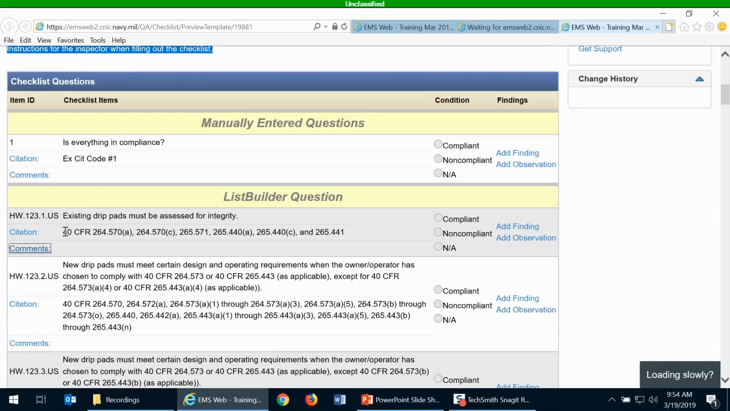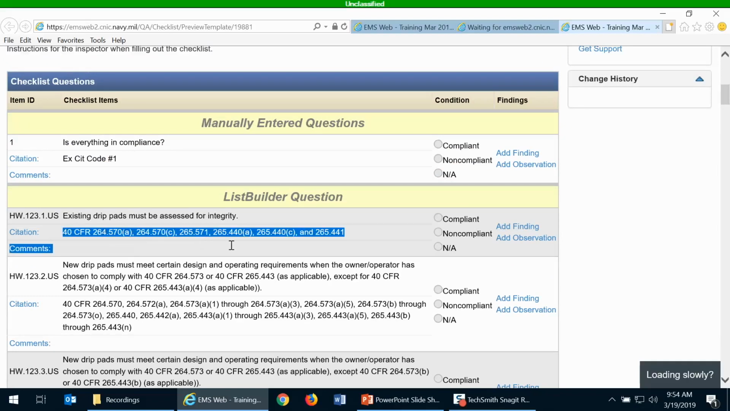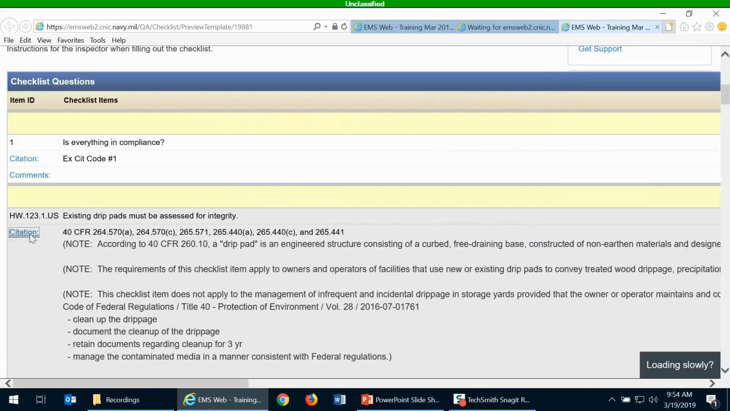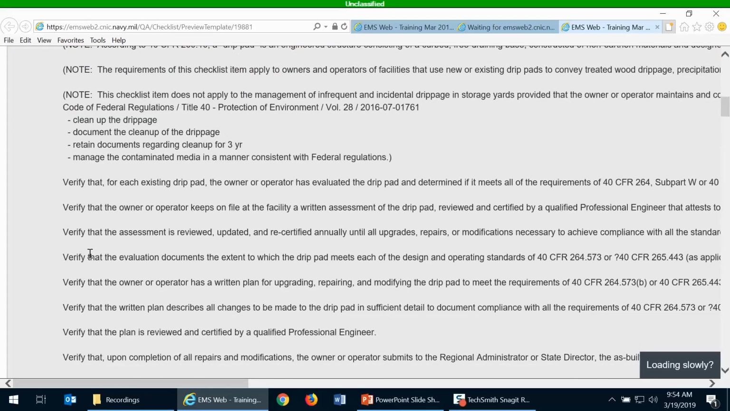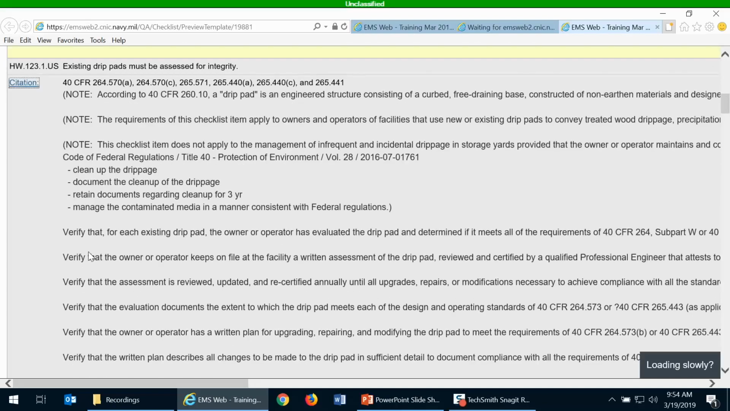You'll notice that for the ListBuilder questions that I added in, it has the citation code. So here are all the references for that citation. And then I can click on the citation code and get additional reference information. So this was all information that was created by ListBuilder for this specific question.